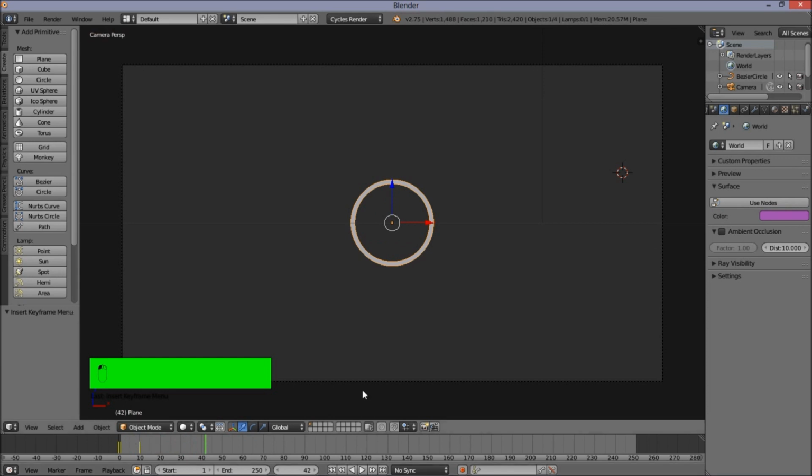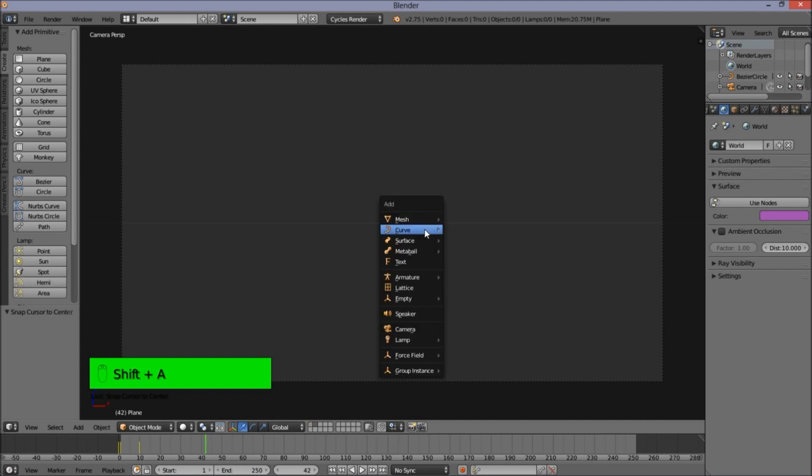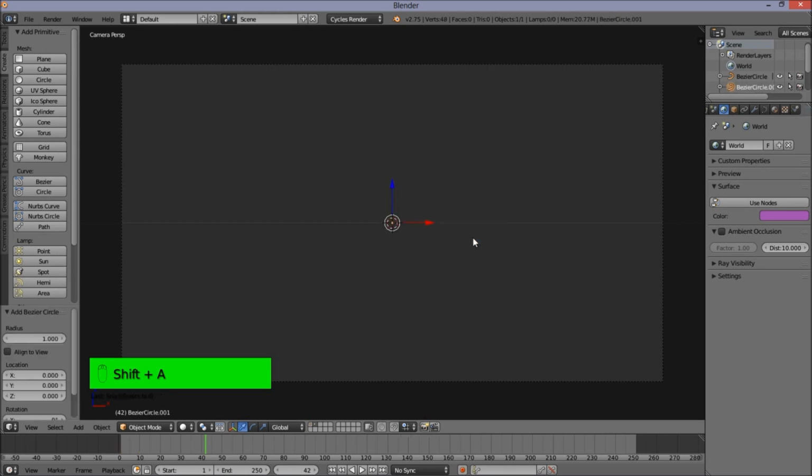So let's go to the second layer to add another 2D element. Click the second layer tab at the bottom of the screen here, and I'm going to pull the cursor back to the center, Shift S, cursor to center. We're going to make a firework element where we have a whole bunch of flowery elements pop out and then disappear. So we're going to add another Bezier circle, Shift A, curve, circle.